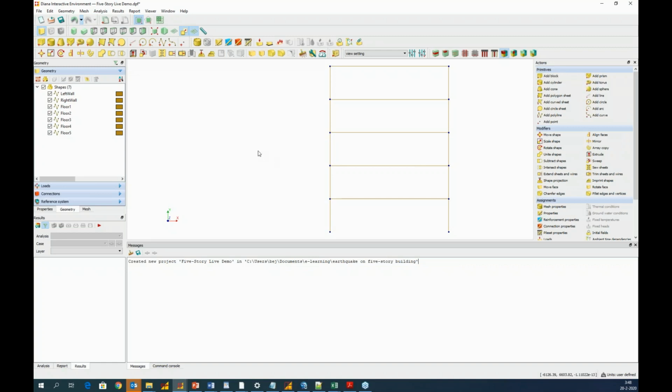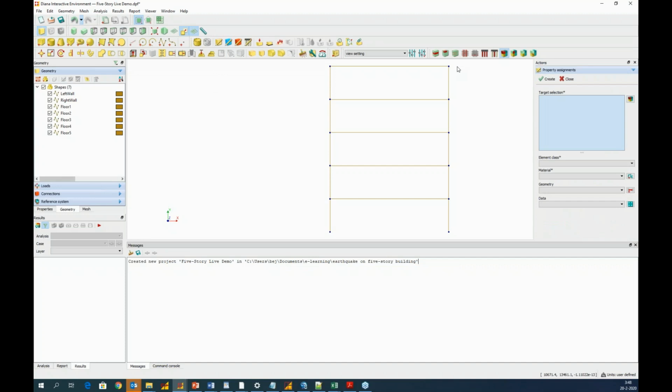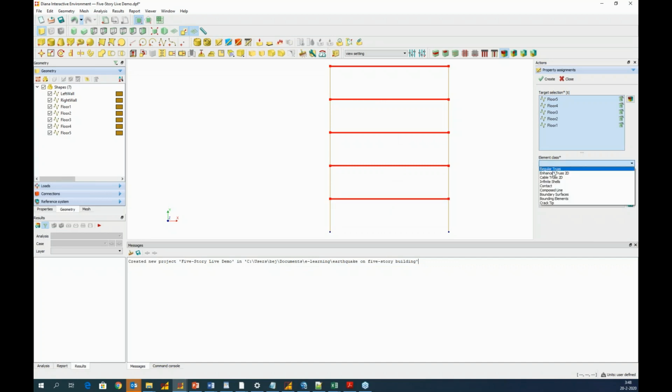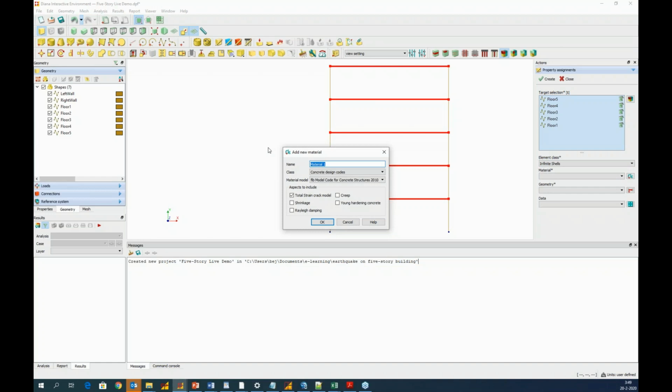We now need to define some properties for our model. The whole model will carry concrete properties, but we have to distinguish between the walls and the floors because they have different thicknesses and they will carry different geometrical properties. So I start with the floor. I choose infinite channels. I'm going to define a concrete material, which is a linear one.